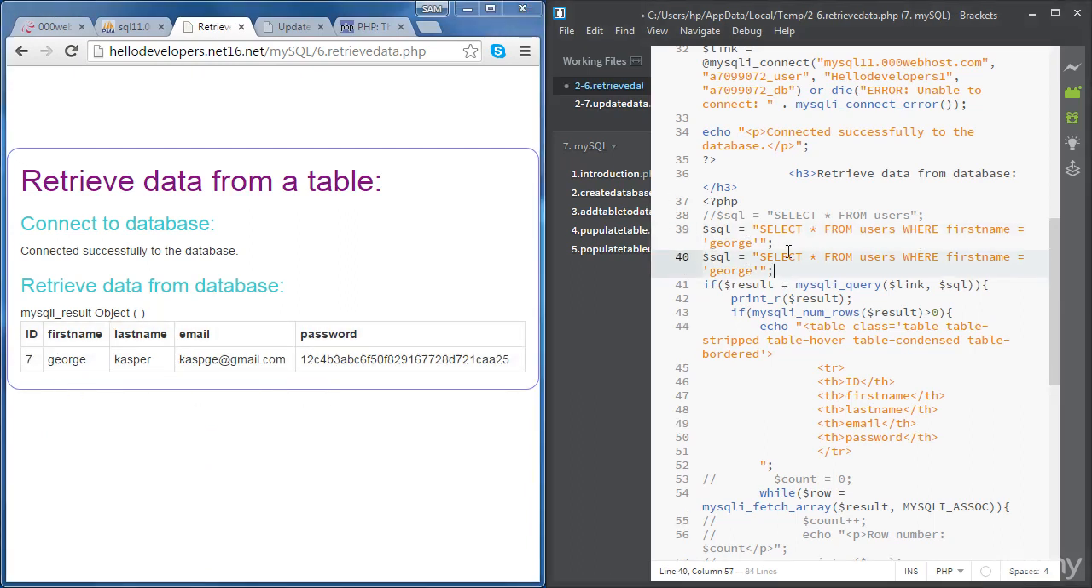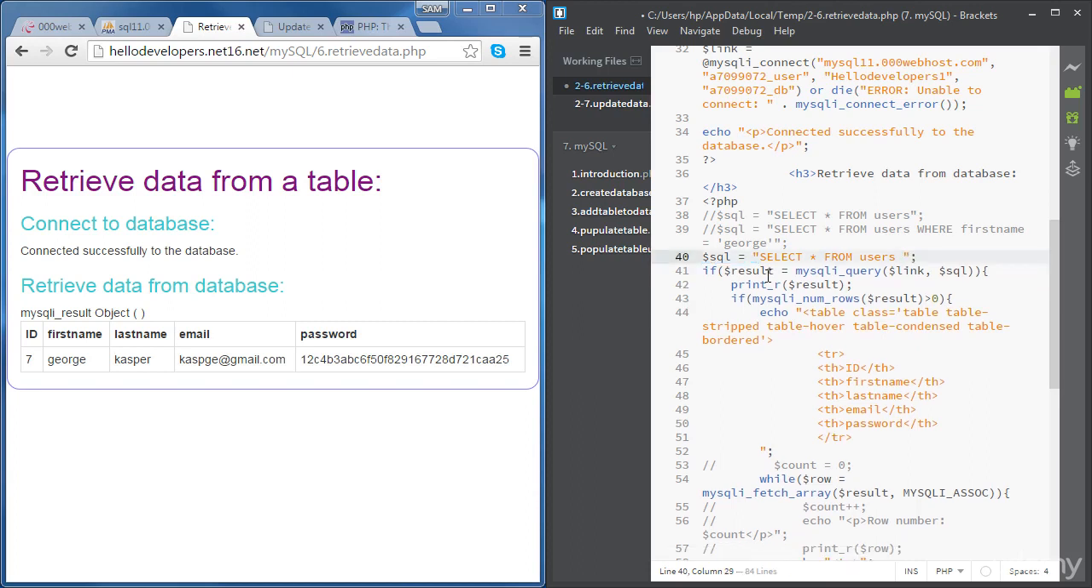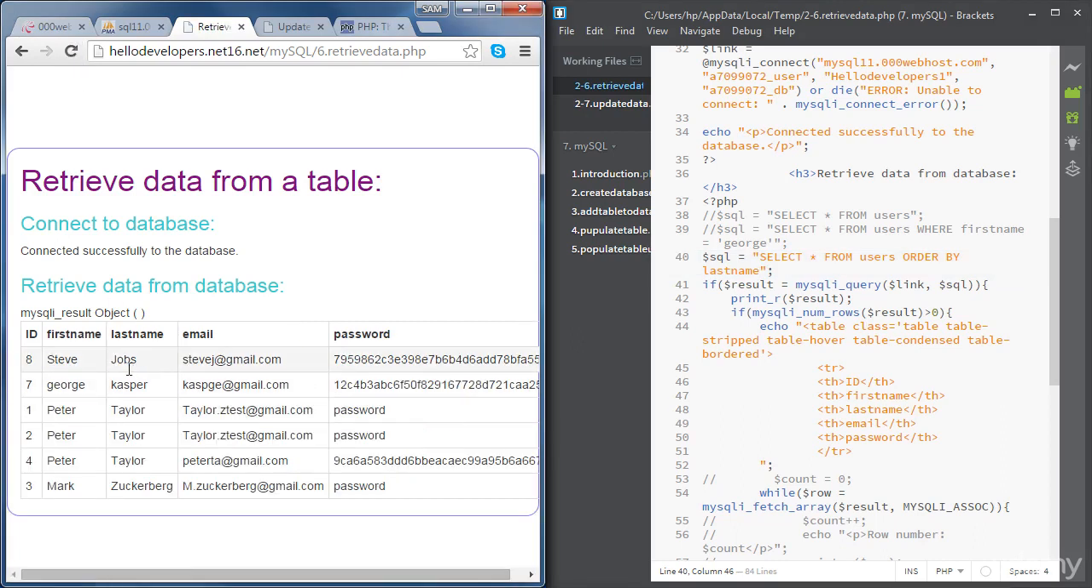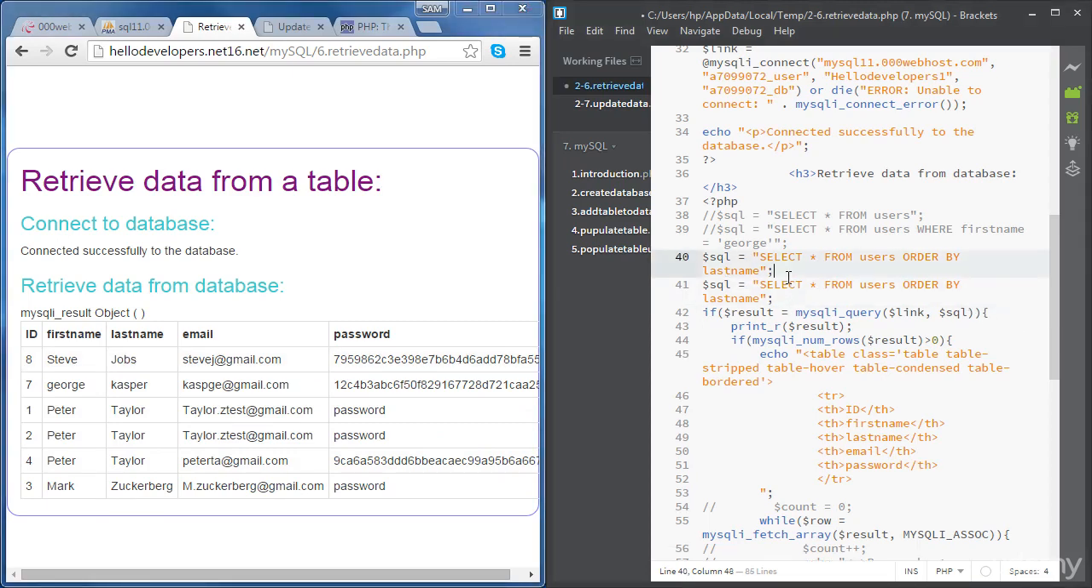We can try another one. For example, we can still select all the users, but this time we're going to use another keyword. It's order by, and we want to order the rows by last name. So if I save and refresh, we can see that the rows are now ordered in alphabetical order by last name.